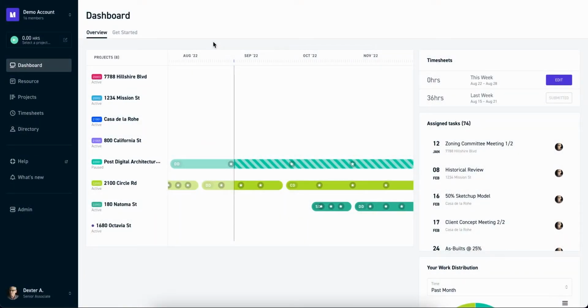To start, when you first log into Monograph, you'll be taken to our home screen, also known as the dashboard. This page gives you a quick overview of your projects, tasks, and other information. Exploring the page, this project section is going to be a smart list that shows you your most relevant projects based on your engagement and where you've been logging the most hours most recently. The timesheet section is going to display the hours currently logged towards this week and last week's timesheet. You can quickly access and edit this week's timesheet by clicking Edit.